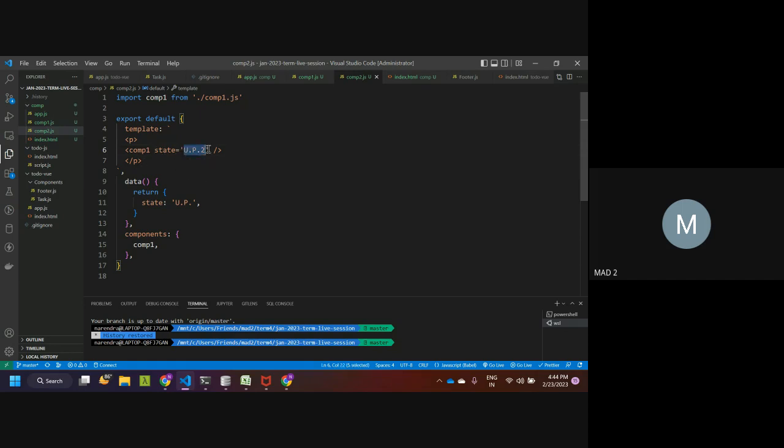But let's say you want to pass some JavaScript object like this. Let's call it zone, whatever. I'll call it country India. Let's pass this single thing.